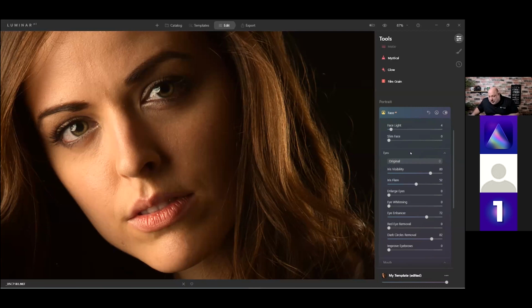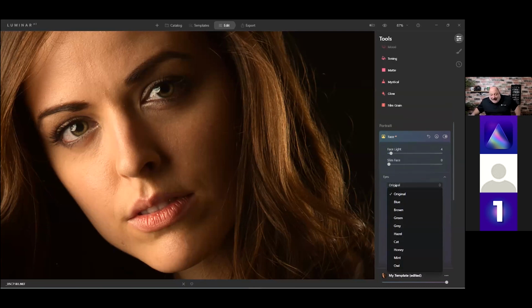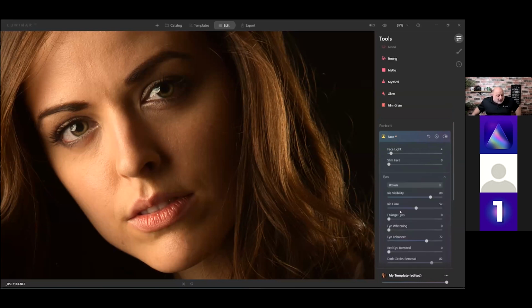Now I can go so far as changing the eye color. Now her eyes are brown, so if I look at that, by clicking on brown, and I'm going to dial this back a little bit. Now I just made the eyes look even richer. I mean, isn't that incredible?